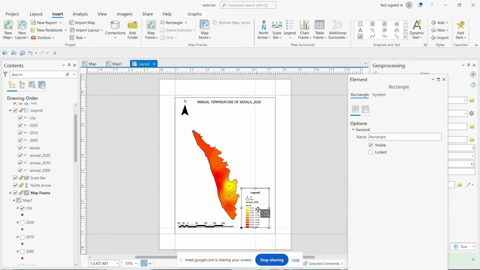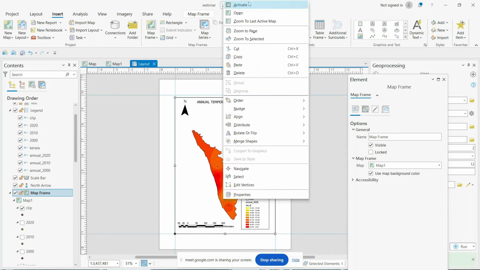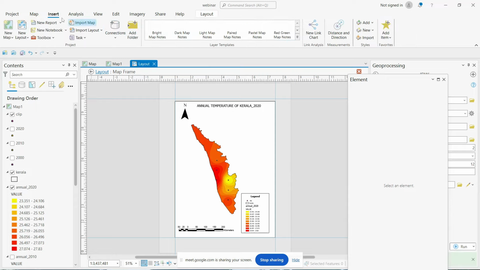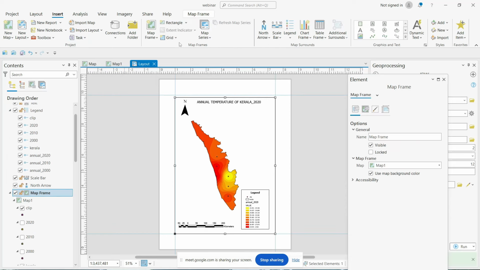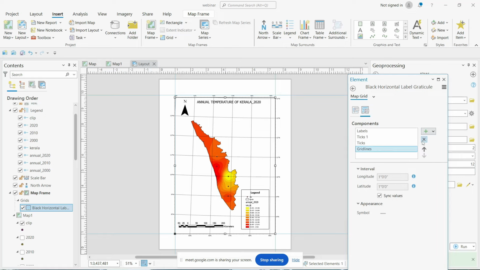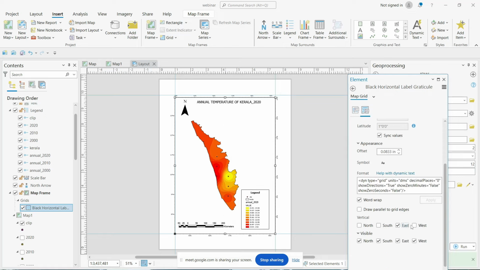I hope everyone is able to see what I am doing. So this is the final output of interpolation using IDW, and we will add one more thing, that is grid. Now we have got the final output of what we have done.